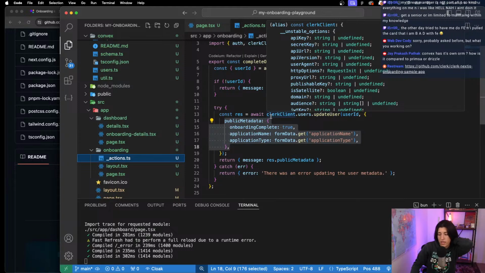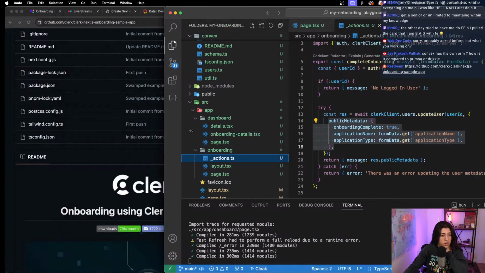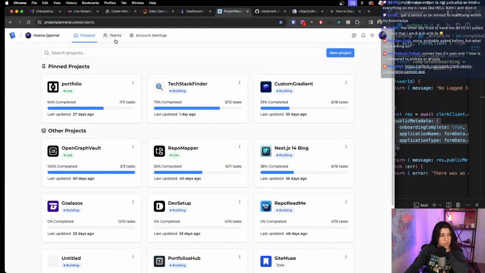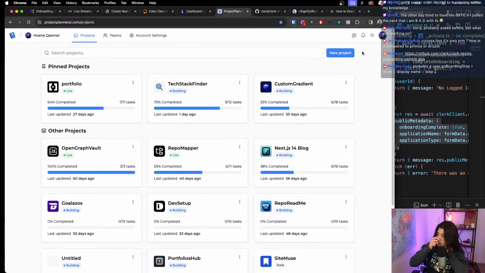Okay. Anyway, I think that's where I'm going to leave the stream today. I'm probably going to continue working on Project Planner AI and fixing bugs here and there. So yeah, probably user onboarding step done, display step 2. Okay, yeah, that makes sense.